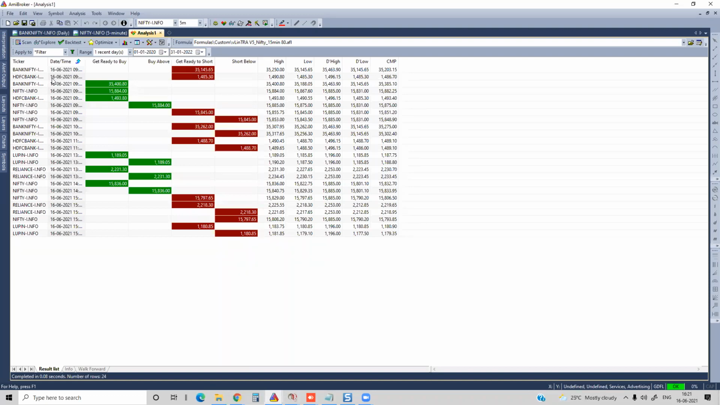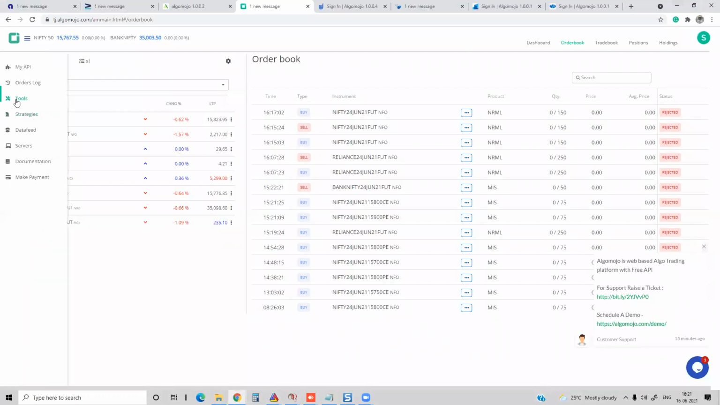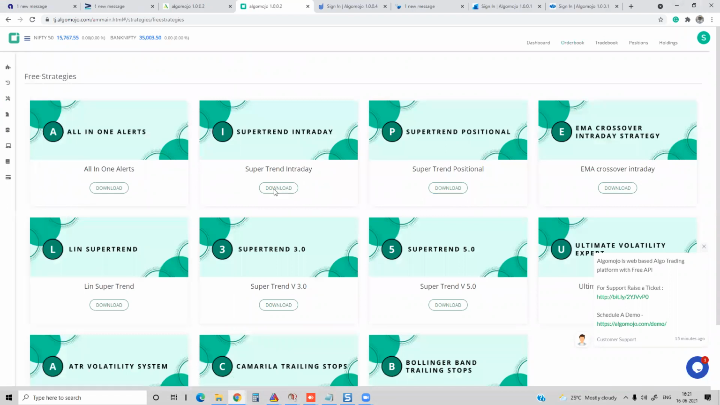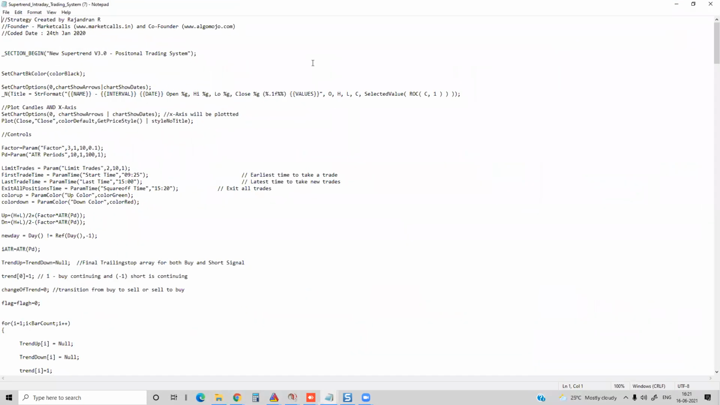Now, what I'm going to do here is take a free strategy library. If you go to the strategy section, there is a free strategy section. I'll download the Super Trend Intraday. So this is a simple AFL code. You can find it on the AlgoMojo platform. Let me copy it.